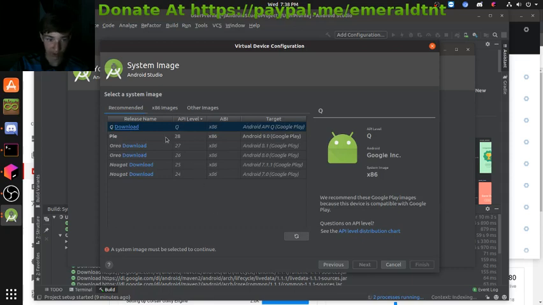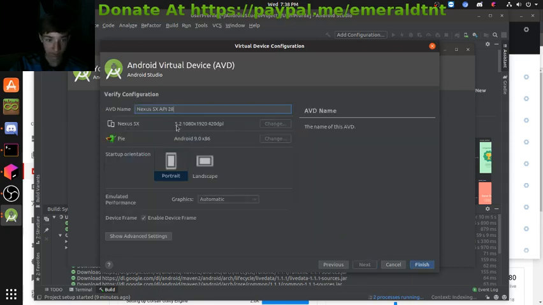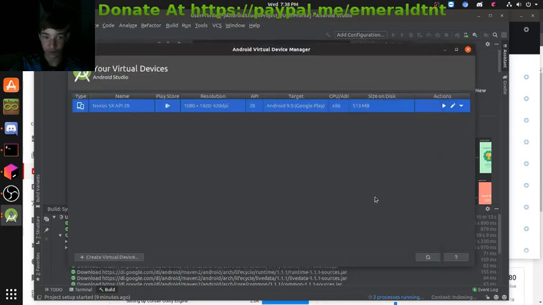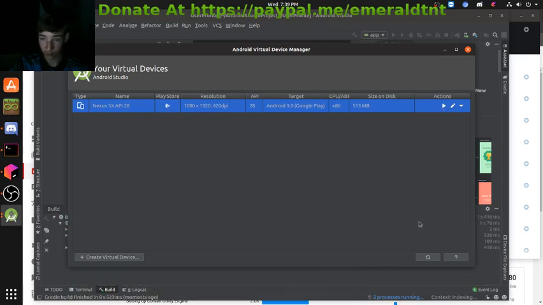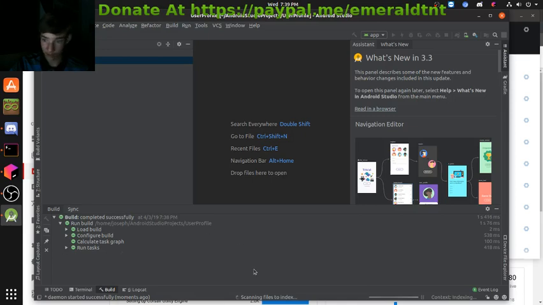Finished. We have Android Pie installed. So let's go next. Portrait, landscape. Let's go portrait. Finish. There we go. So now we could start our device and everything. Screen resolution, API. Play Store is enabled. So I'm going to just click plus. Our emulator device should start. Daemon started successfully. Don't need that anymore. So you can see it built in 1 second.